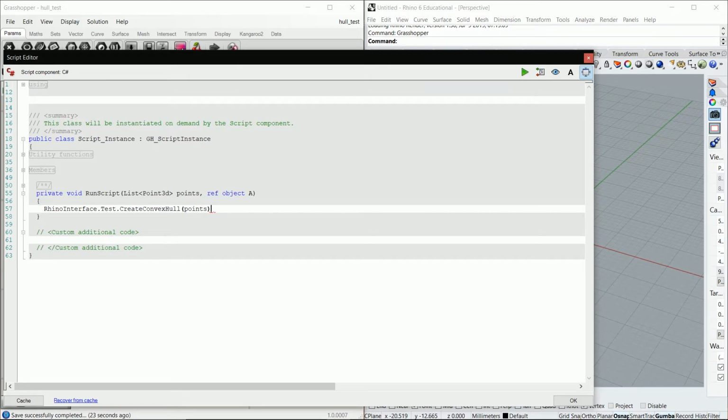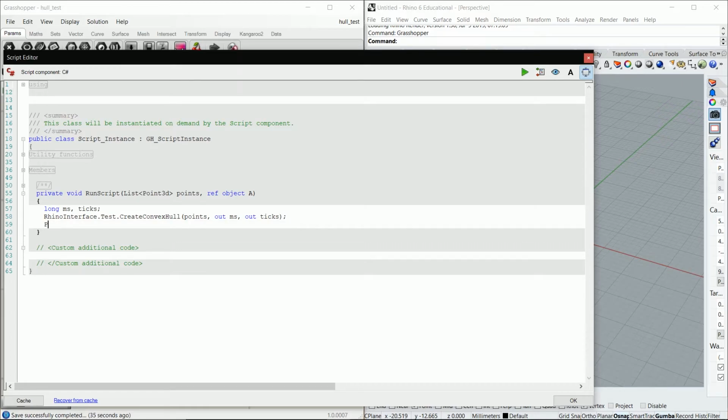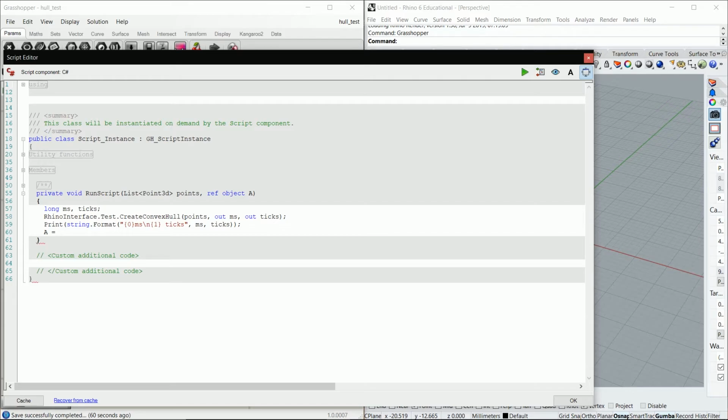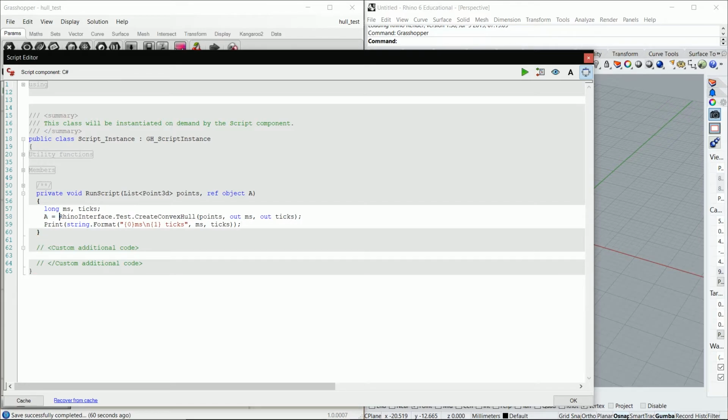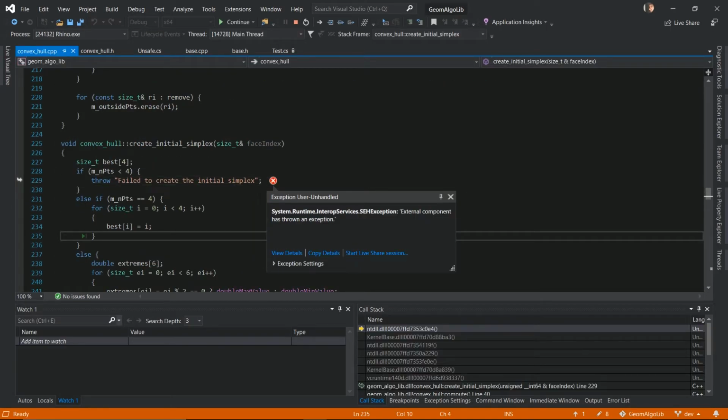And we have two out parameters which give us the performance numbers, long ms and ticks. So let's pass them here, out ms and out ticks, and let's print the performance data that we get. Now let's set the mesh that we get to the output parameter A. Okay, so let's see if that works. Well, it's not going to work because there are no points. It's going to throw an exception.